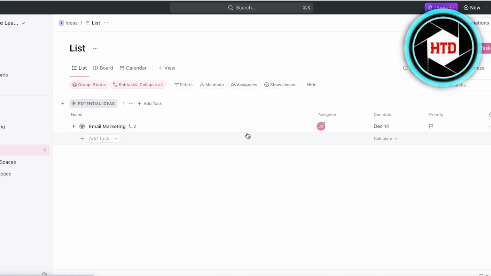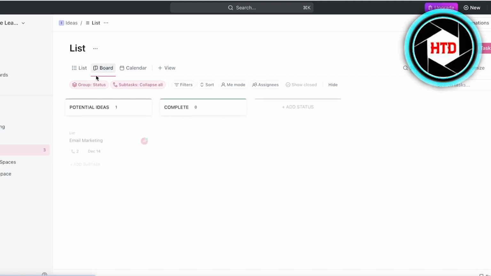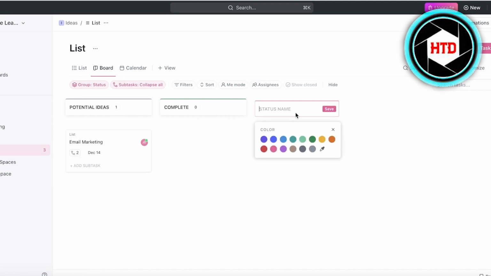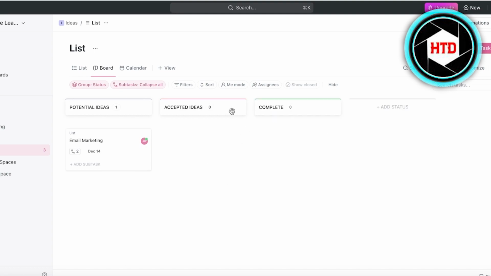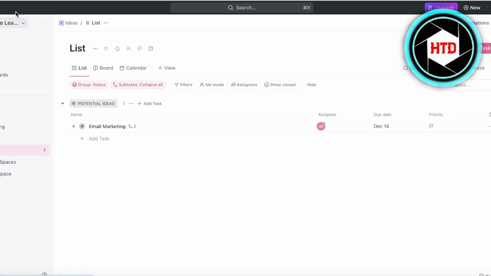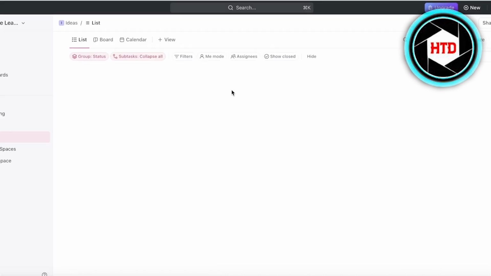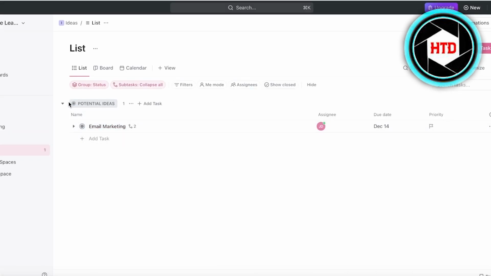Now, statuses are different than groups. So if I go into our potential ideas over here and I click on add status over here, so this might be a status called accepted ideas. Now, what I'm going to do once I create that is I'm going to make sure to move it over here. And now if you go into your list view, because it is grouped by status, you should be able to see the varying statuses involved.